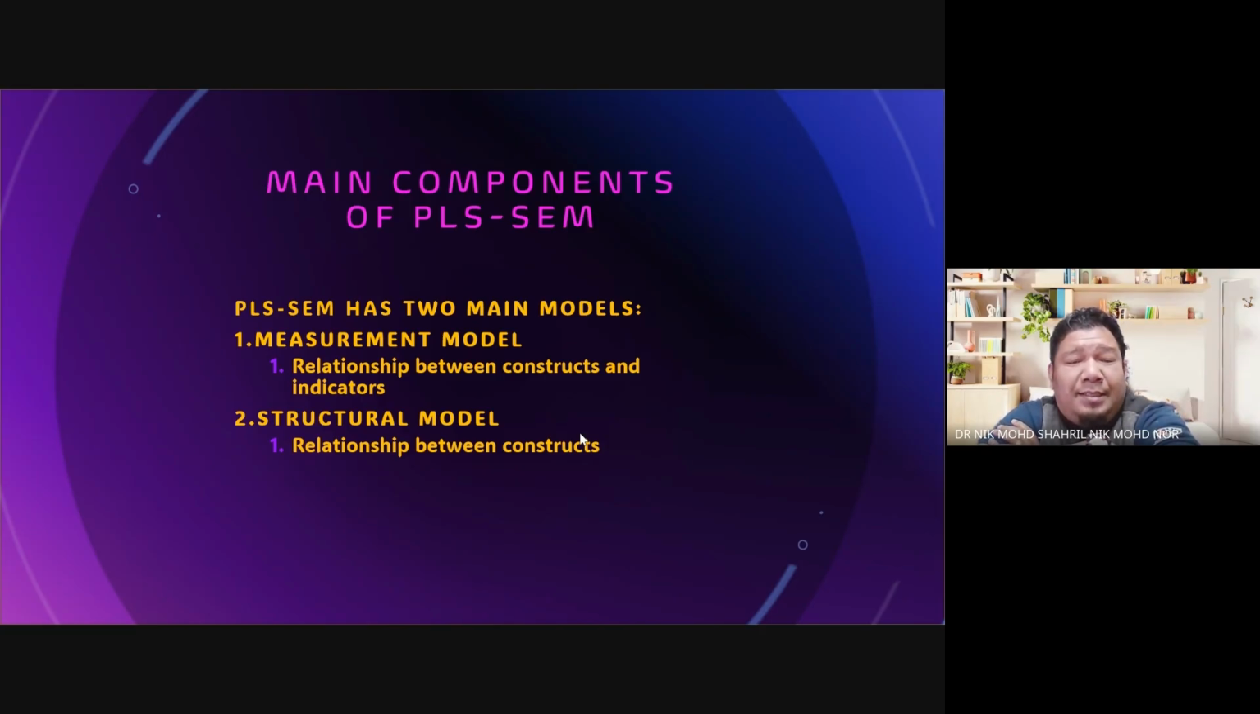In basic application, we focus on the reflective measurement model and direct relationships. Advanced models such as formative constructs, moderation, or mediation will be introduced only after mastering these fundamentals.